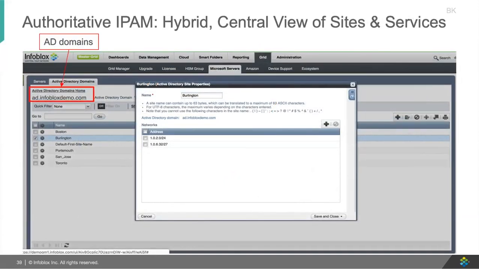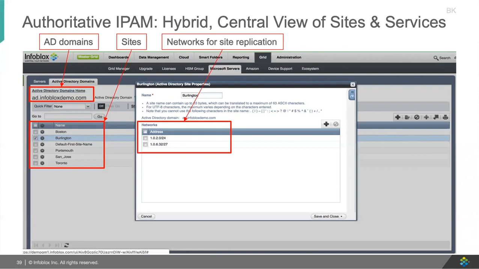This is a look at sites and services. This data that's coming into the Infoblox authoritative IPAM can be in a read-only mode, where first of all we're seeing the AD domain, and next we're seeing the sites that are associated to this domain. And then next, we're seeing the breakdown of the subnet replication for those sites, and then populating the user data. So this works in a read-only mode, but it can also work in a read-write mode where you can actually make the changes here and then get pushed back to Microsoft.